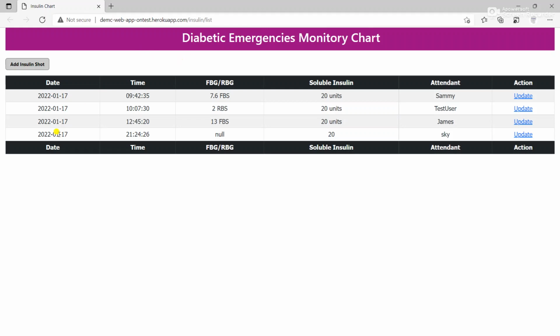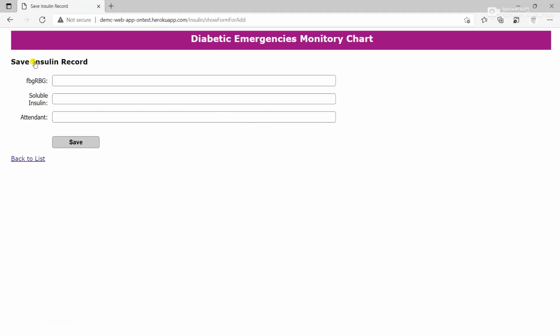Isn't this so beautiful? Something that was on paper has now moved on to the internet. It's global, it's accessible, and I can still see my records. So let's start with adding a new insulin shot. When we click on add insulin shot, we are going to define the same parameters we had for the paper system. So mostly we had 10 RBS, and soluble insulin of 20 units, and then the attendant was Colfilms. Alright, so we hit save and our information is going to be saved.